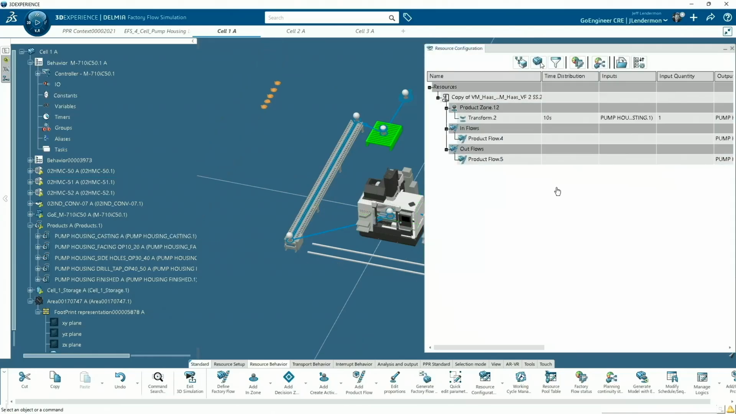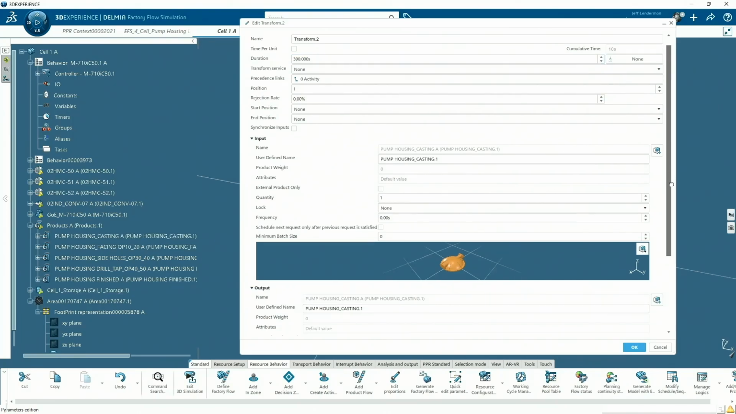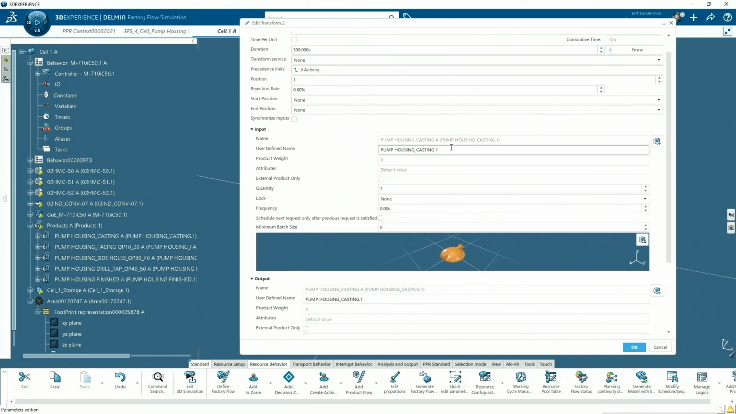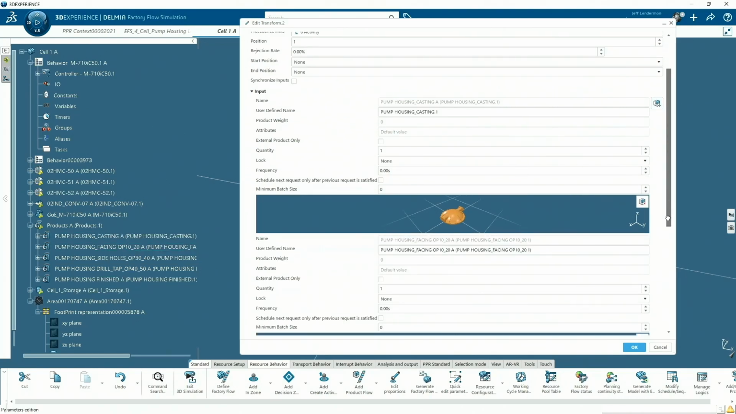So I'll edit the resource configuration, go to my transform, I'll edit my transform, put in my cycle time. Pretty simple to do. What product is coming in again? This time I'm not doing the raw pump housing, I'm doing the one that we already machined and did the face off. So I'll go in and select that as my input instead. And then my new output.